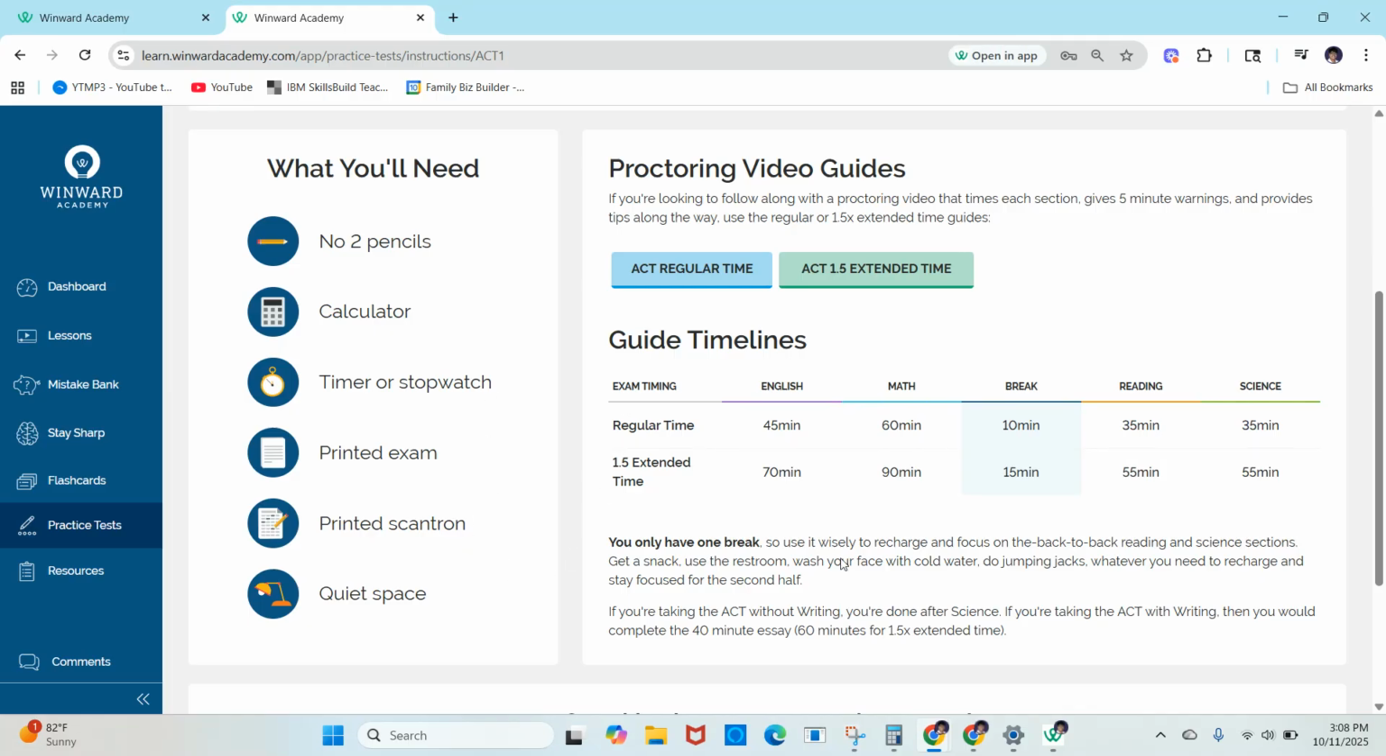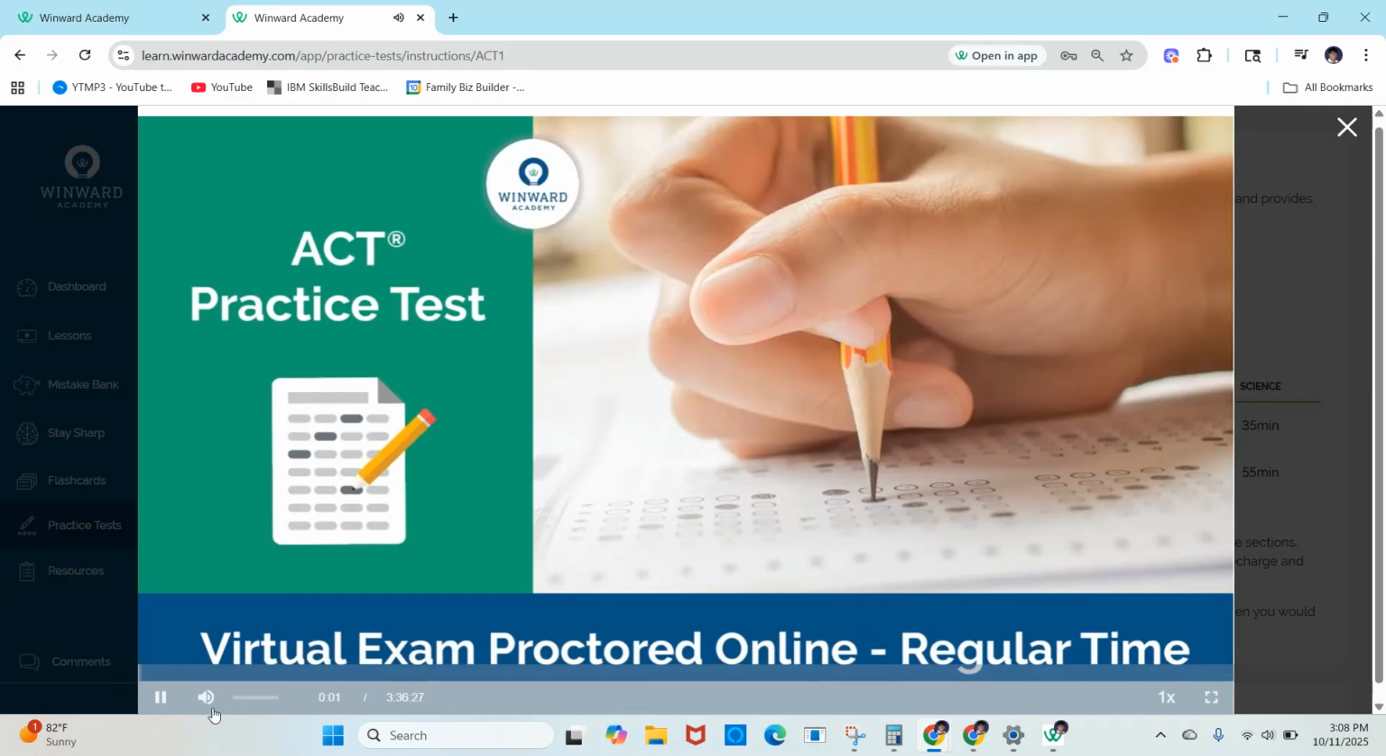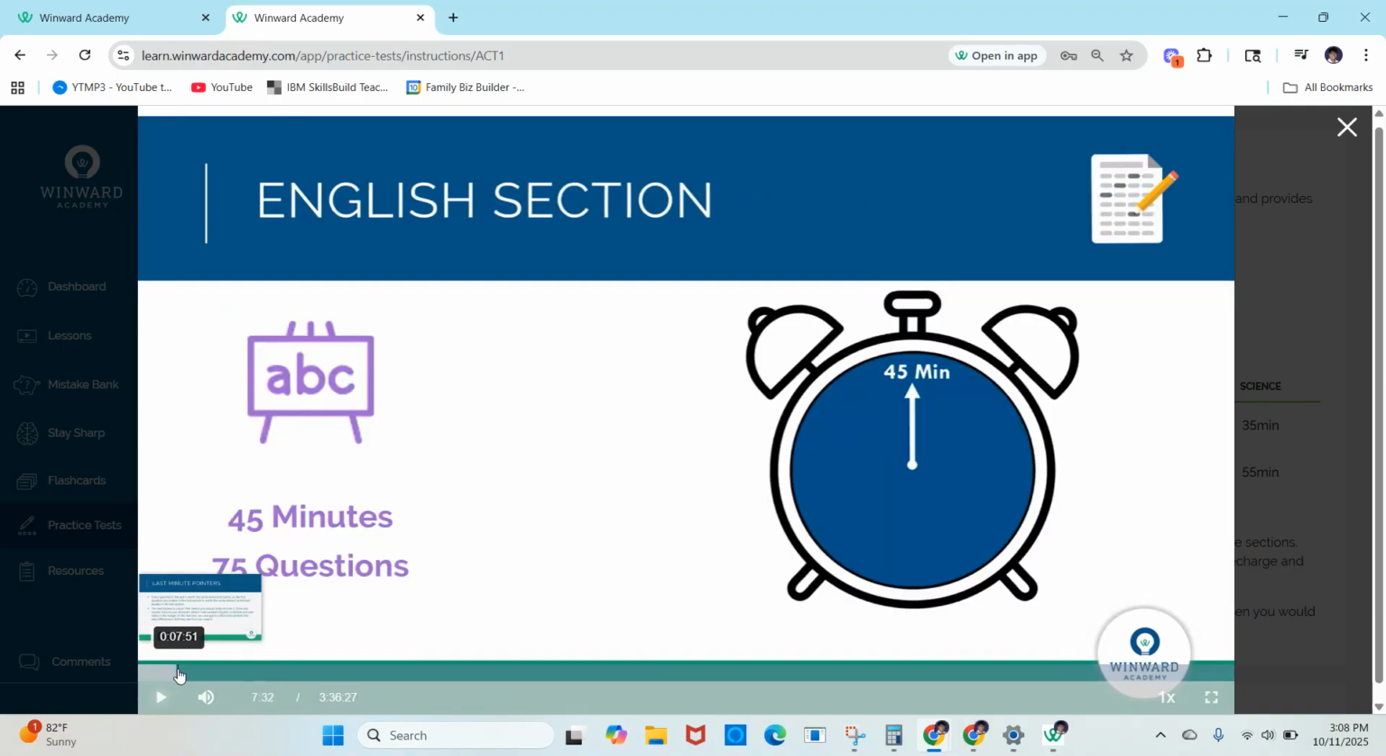And then also, if you are taking this test alone, then you can actually do a video proctor by going to ACT regular time or extended time, and it comes out in a video. The video is actually 3 minutes and 36 seconds. And so you would play the video like you are taking the test. You would just go through and start the video. It starts off at English, tells you 45 minutes, 75 questions, and you just let it play until the time runs out. And then it goes straight into math. So we're going to close that for now.